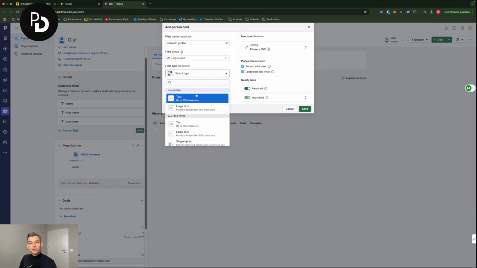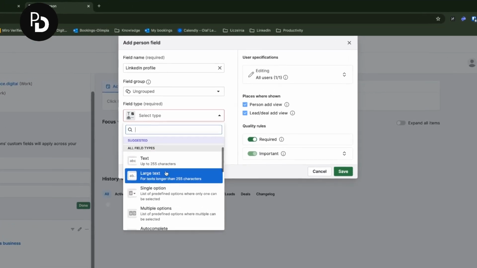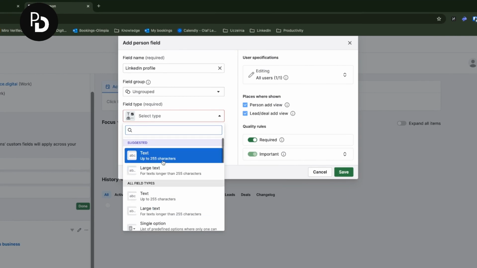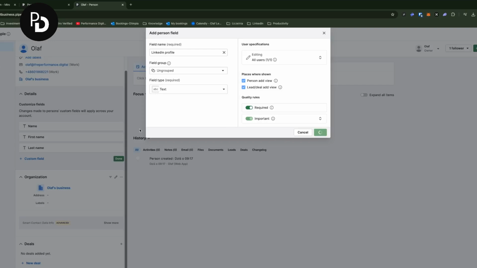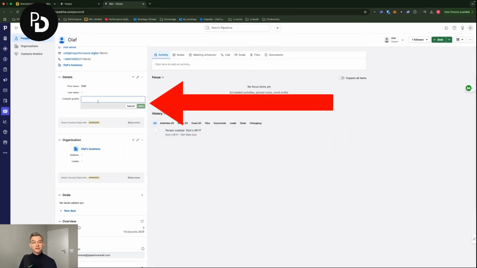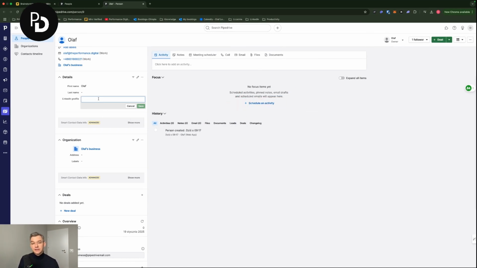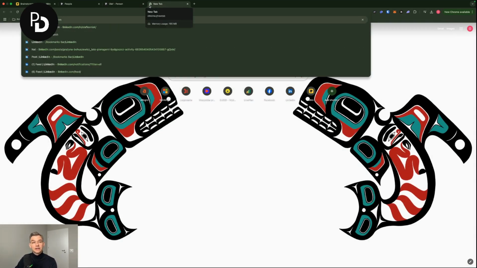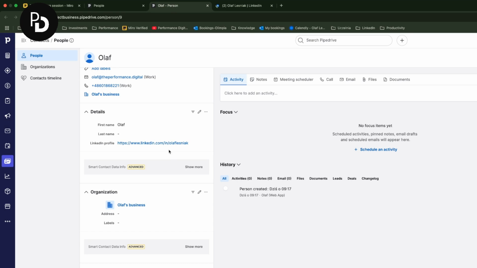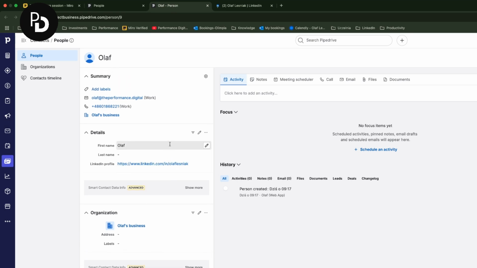And then I'm going to create the field type, which can be text, large text, so let's say the summary of a person, or the business context of that, multiple options, single option. I'm going to go with text. Click, and then very important, you need to click done. And as you can see, I have another field in my Pipedrive, which I will just copy paste the link to a LinkedIn profile into. So I'm going to go to my LinkedIn, copy paste. And as you can see, I have added successfully the LinkedIn profile.